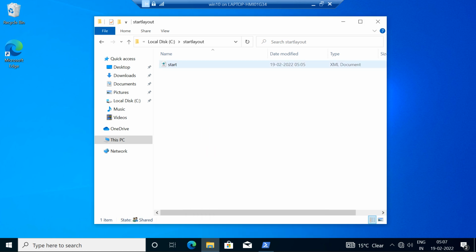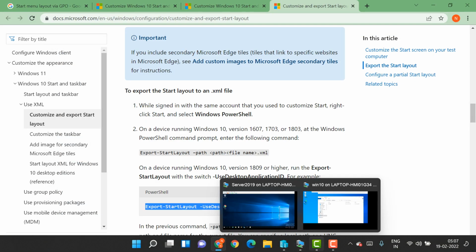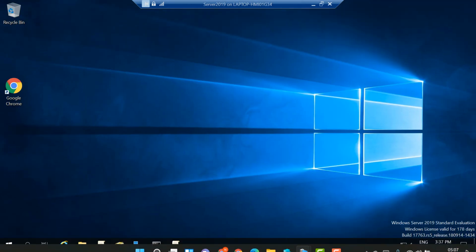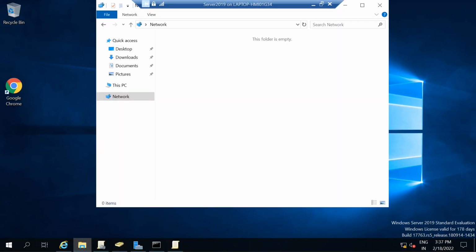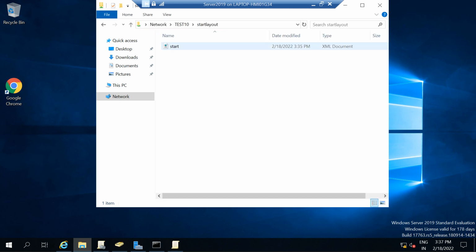Once you share this folder, you need to copy this path and make sure that you are able to access this path from your server. Open File Explorer, go to this path, and see that this path must be accessible from your server. Only then can you implement this via group policy. Wherever you save it, make sure that this file is accessible from the server and all the host machines.